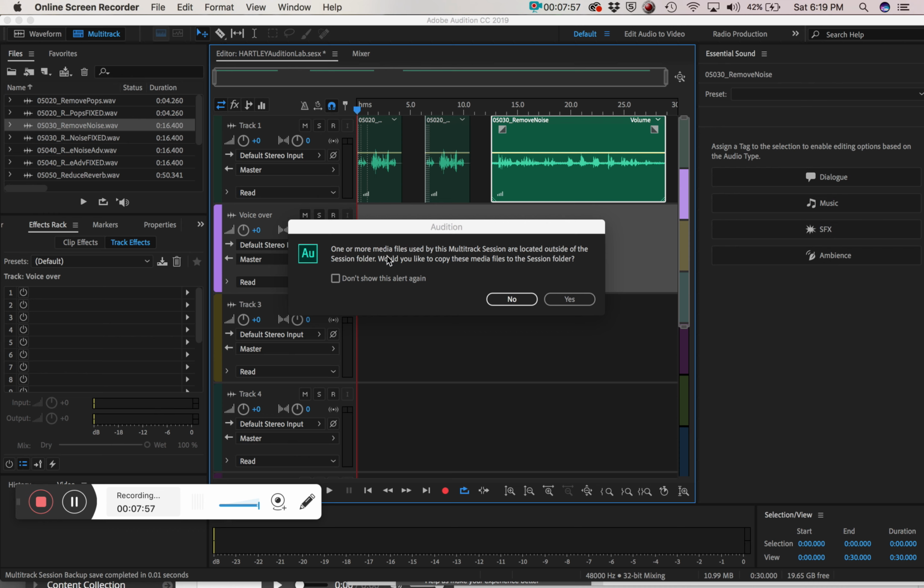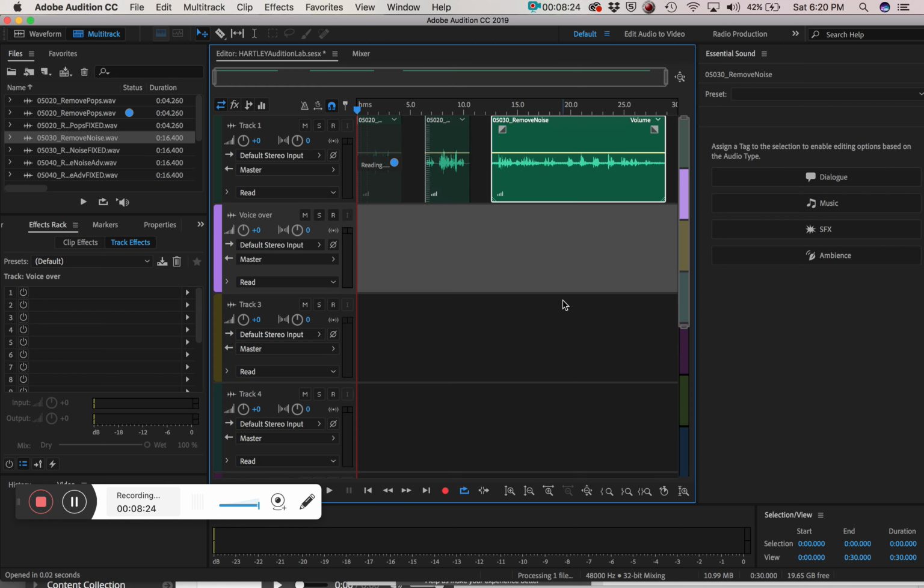It says one or more media files used by this session are located outside the session folder. It's not a surprise, because after I created the session, I brought files in from the lab exercise folder. So I want to copy all of the media to the session folder. So you click yes. It's located outside the session folder. You would like to copy this? Yes, please. Okay, so you're good now.